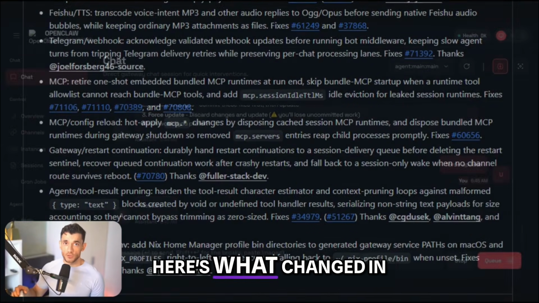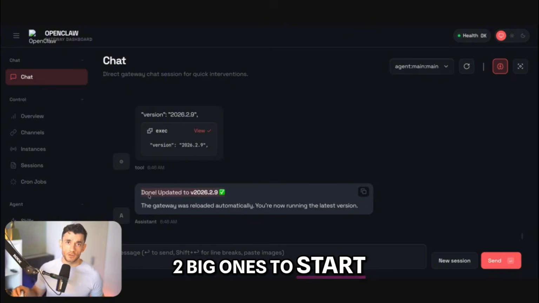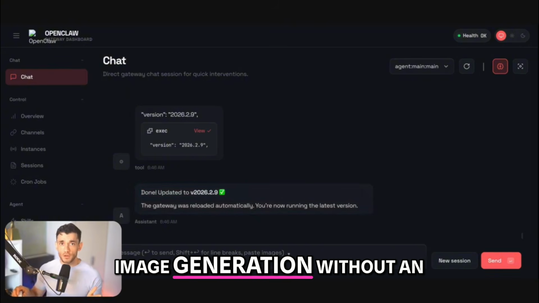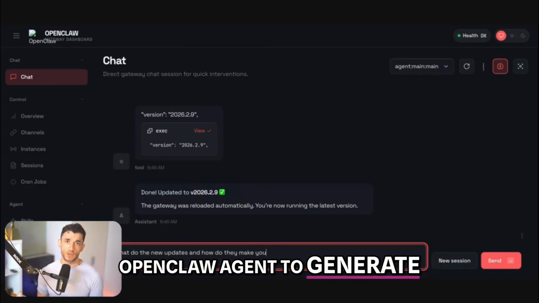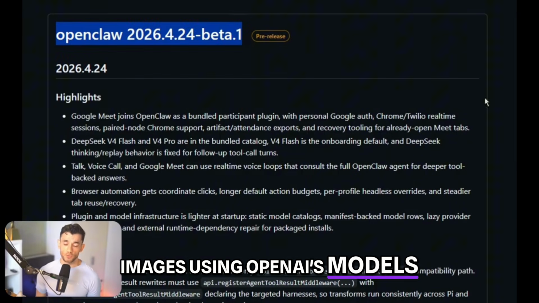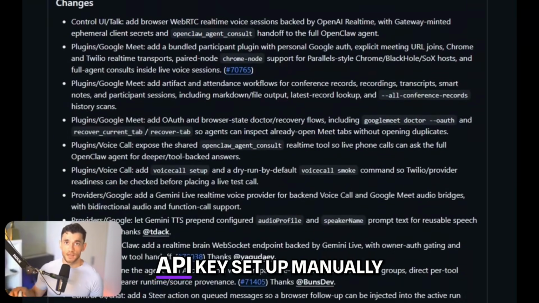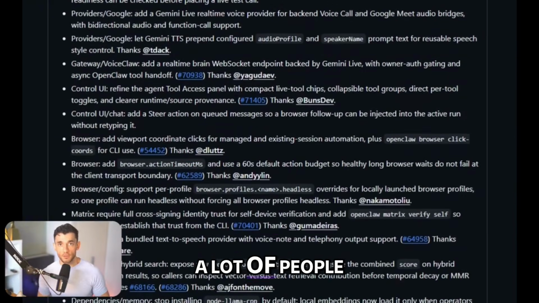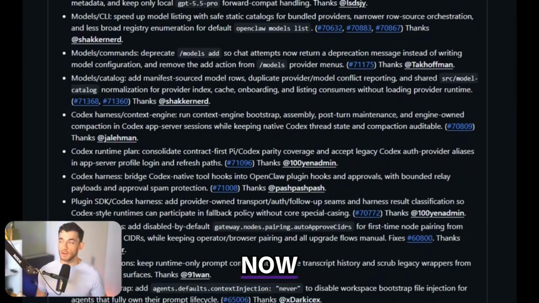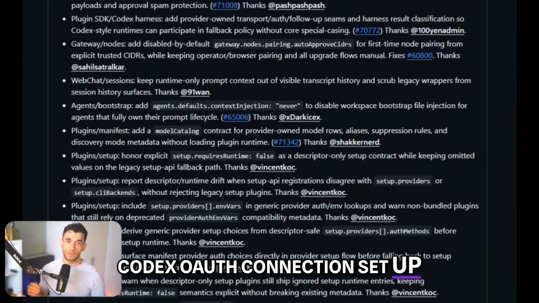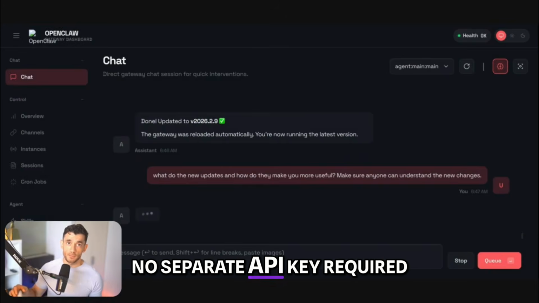All right, here's what changed in the April 24th release and why it matters. Two big ones to start. The first big one, image generation without an API key. Before this update, if you wanted your OpenClaw agent to generate images using OpenAI's models, specifically GPT Image 2, you needed an OpenAI API key set up manually. A lot of people hit this wall and gave up. The April 24th release removes that wall. Now, if you have a Codex OAuth connection set up, your agent can generate and edit images through that directly. No separate API key required.